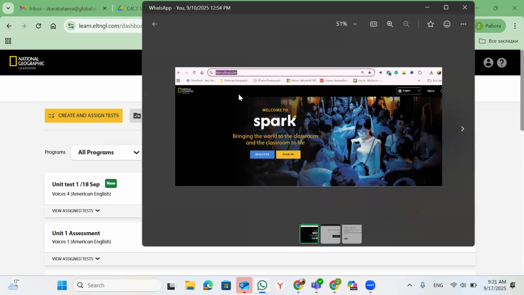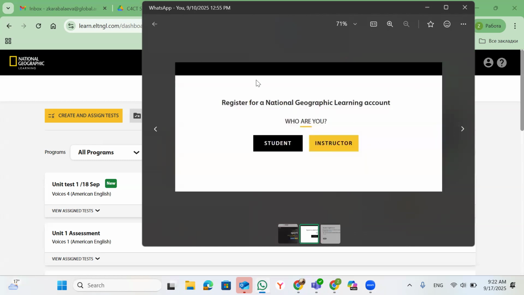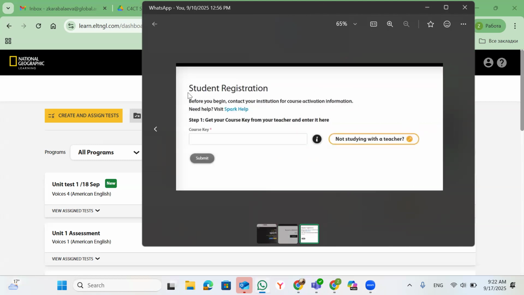So they go to this website. Basically, it's your website, right? But when you sign in, you sign in as a teacher. They sign in as students. But the first time, they have to register. When they register, they register as students, of course. So we click on student. And then you see it says course key. So they have to find the course key. Course key is something you give to your students, okay? And the second key, they get from the books.